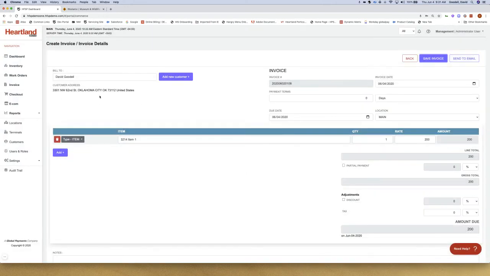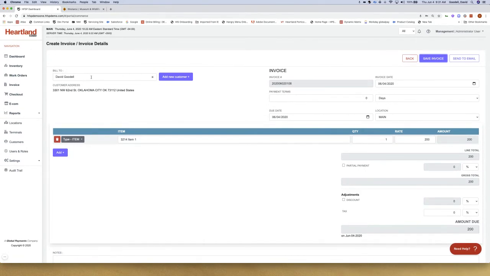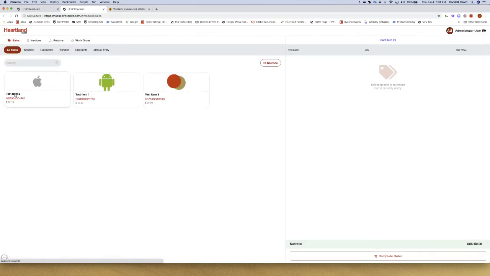If there was a card on file for this customer, you could automatically pay for that invoice with the card on file. So the invoicing platform is, if you have customers that have terms with you, a very effective way to send out and manage invoicing. Our checkout piece essentially is our face-to-face feature.